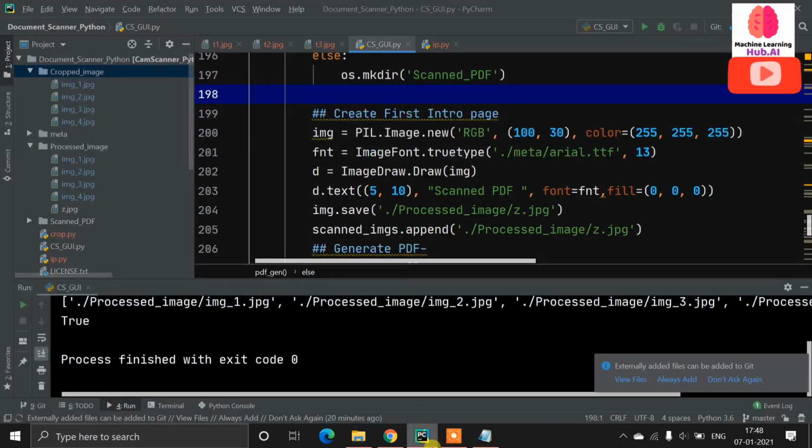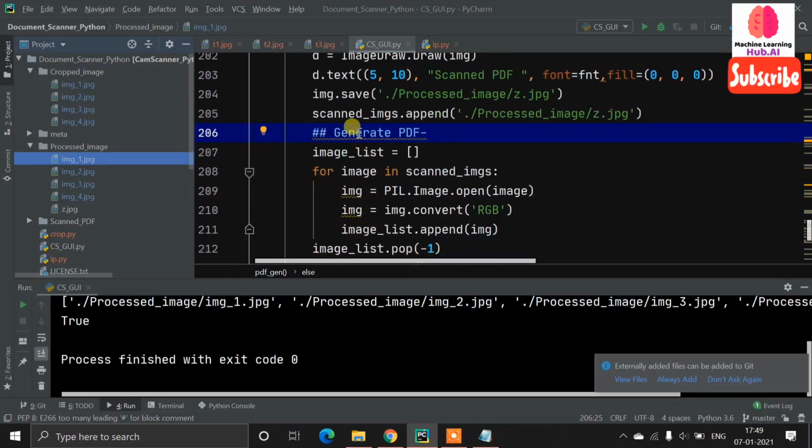Okay, so I am creating one small image using Image.new RGB, and then I'm using this Arial TTF font, and I am writing "scanned PDF" in that image. I am saving that processed image as z.jpg. The reason for z.jpg I will tell you later, there is one reason here. Now I'm also appending this image into the scan images list because I need to convert my images into PDF. So there are 4 images I have already appended into the list.